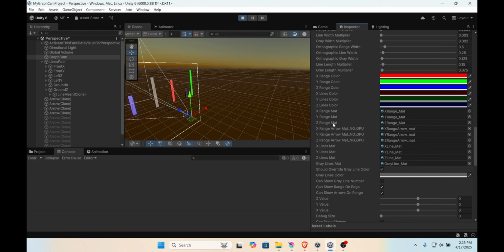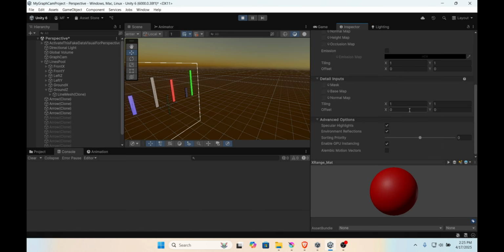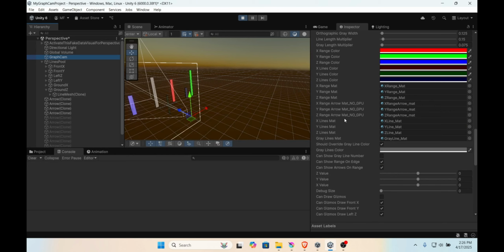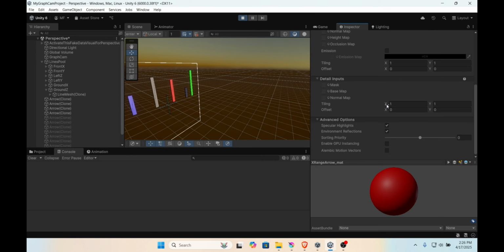One thing I want to mention though is that the material for the lines and for the arrows is different. For the lines, it has GPU instancing enabled, but for the arrows there's no GPU instancing. So if you're going to make your own materials, you have to make sure for the arrows it's off, for the lines it's on.